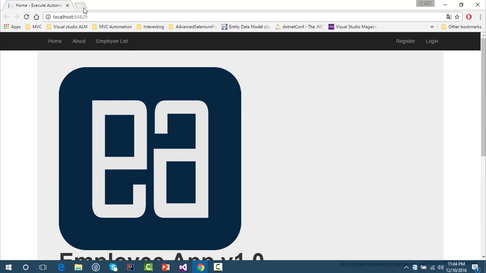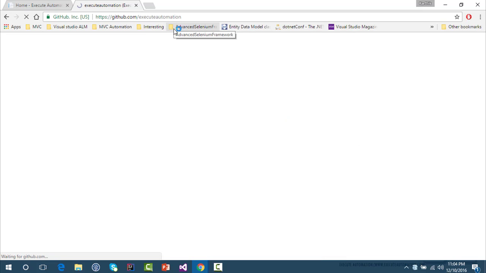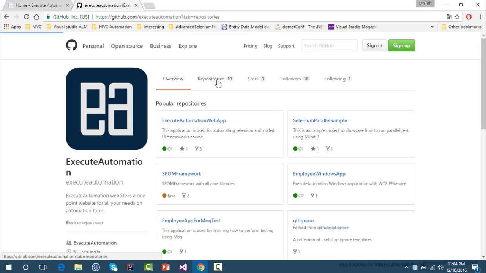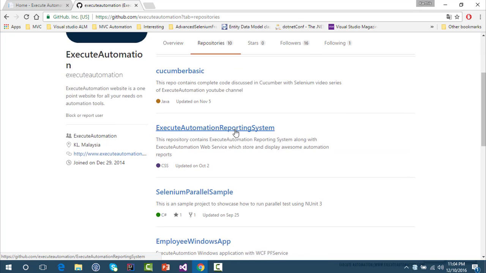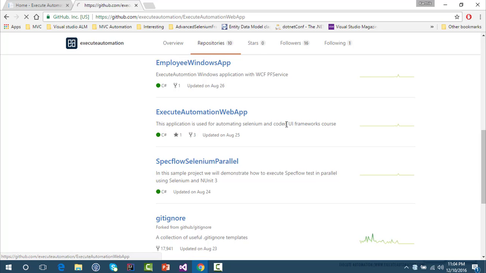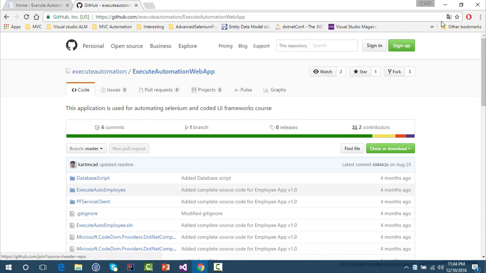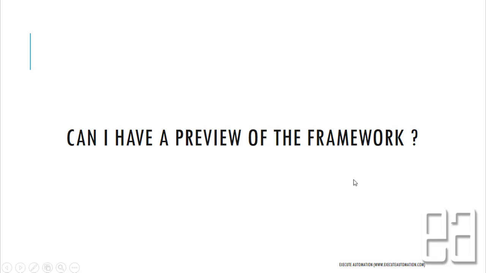Once again, if you ask me where this application is available, it is in the GitHub repository of the Execute Automation channel, and you can see there is an Execute Automation reporting system repository and an Execute Automation web application repository where you can download the complete source code of the application. And can I have a preview of the framework?